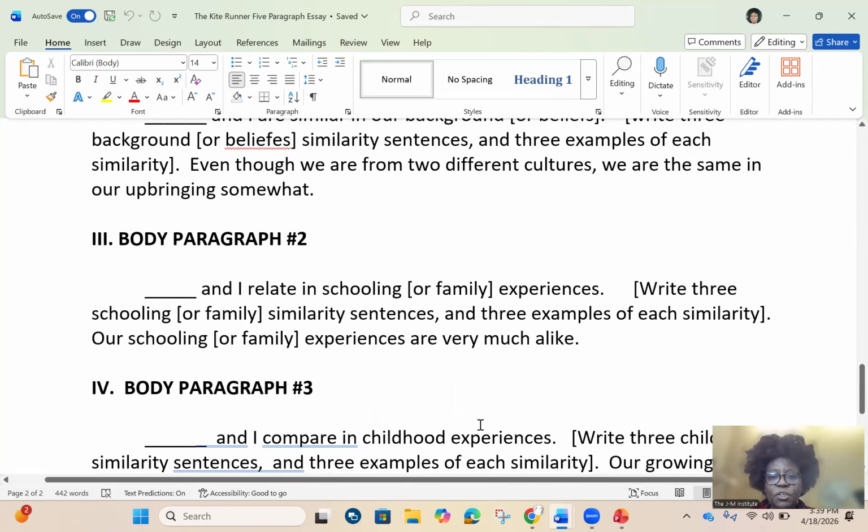In body paragraph 2, I want you to compare how you and Hassan or Amir relate in schooling, or you can do the comparison to how you and Hassan or Amir relate in family experiences. And then go on to write 3 schooling or family similarity sentences and 3 examples of each one of those. And then conclude that paragraph by saying our schooling or family experiences are very much alike.